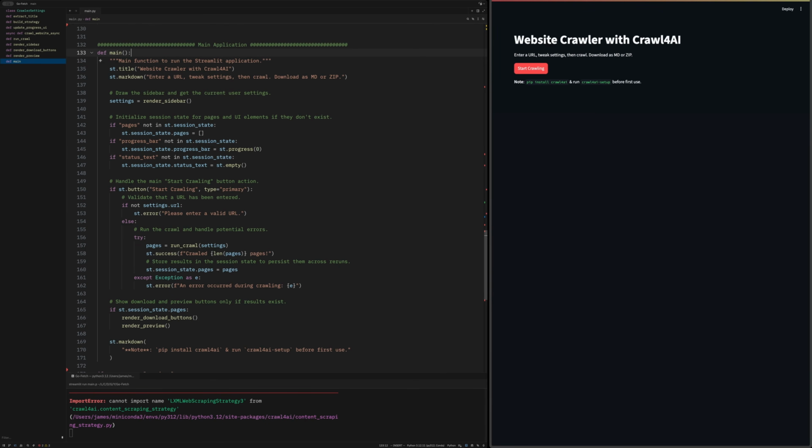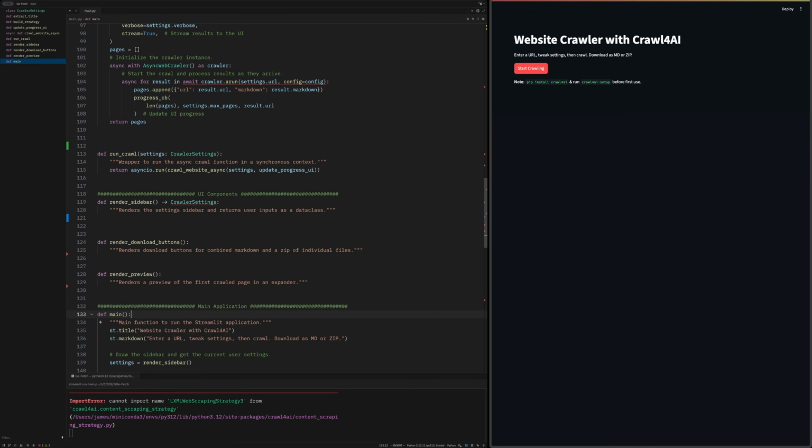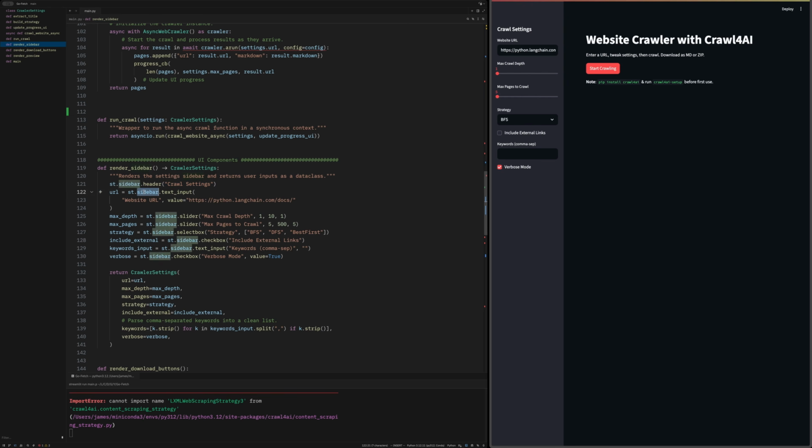You can see it's showing up right now. We just don't have that sidebar. Let's go up here and put that sidebar in. Render the sidebar. We're just going to do the title and the input text. We're actually going to change this to 100. I was actually using this earlier and upped it a bit, but we're going to do the input text, then this sidebar slider, strategy, which is going to be a drop down with best first. We have that checkbox, which is the external links checkbox, keyword checkbox, and verbose checkbox.